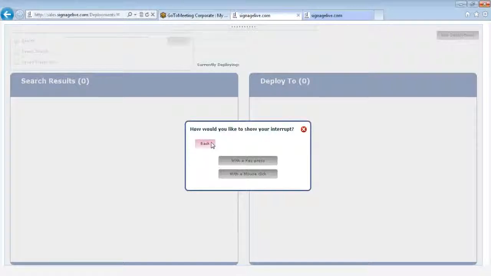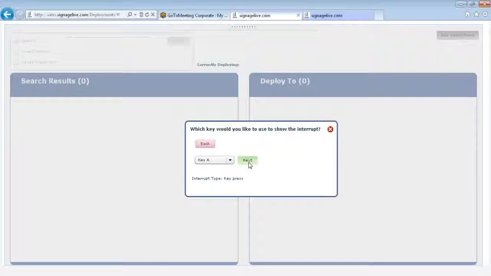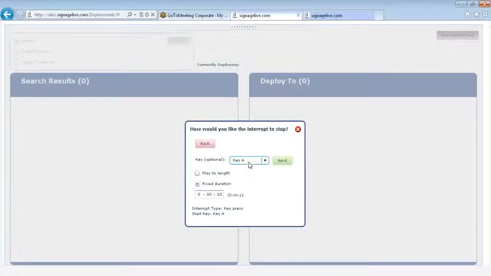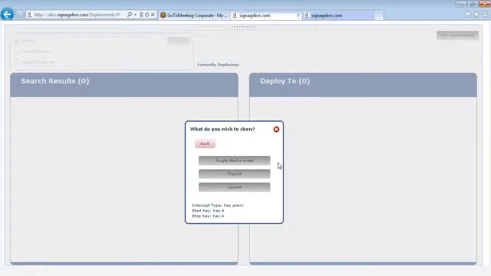So let's send an interrupt to one of our screens. So we'll stick with the key press, and we'll play it to length, and we'll finish with a key press. So what do we wish to show? So we can show a single media asset, we can show a playlist, we can show a layout. So I'm going to choose a single media asset.